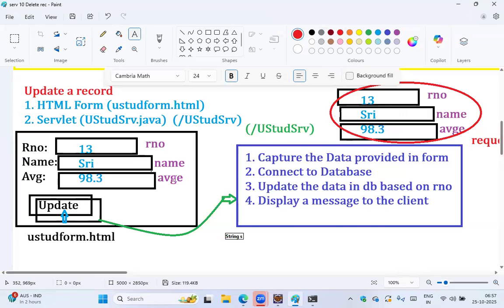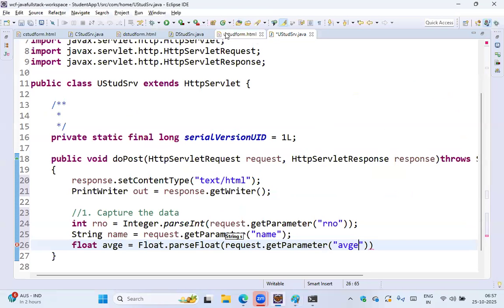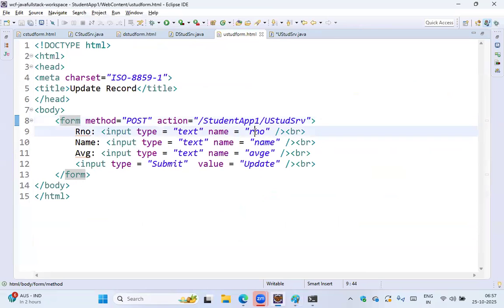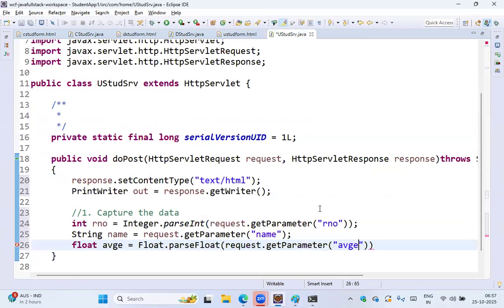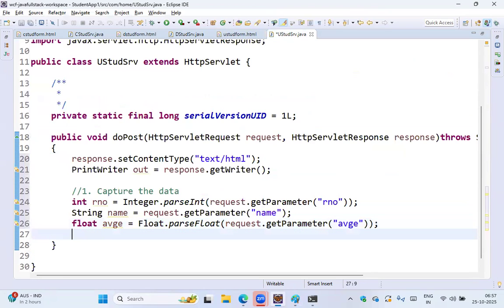Here, the same thing I'm following: RNO, name, AVG, as they are on the right side. The same thing I'm following here: AVG, end of the method, enter.